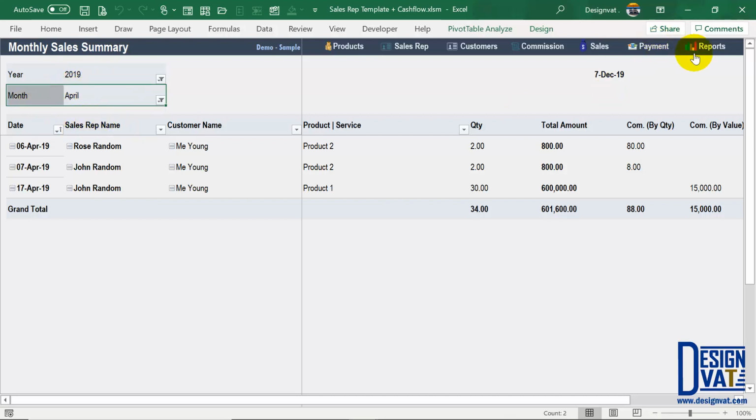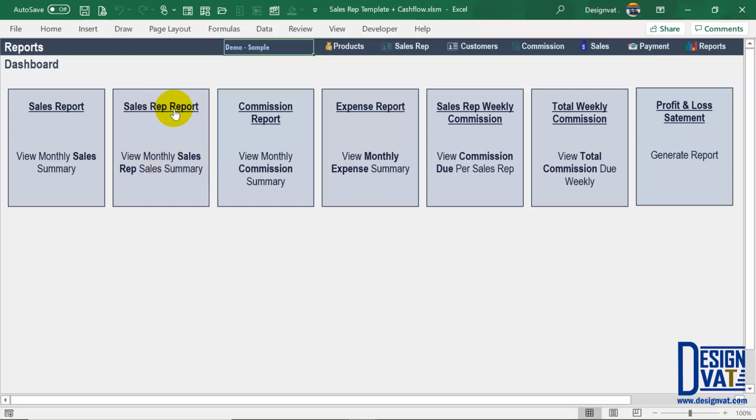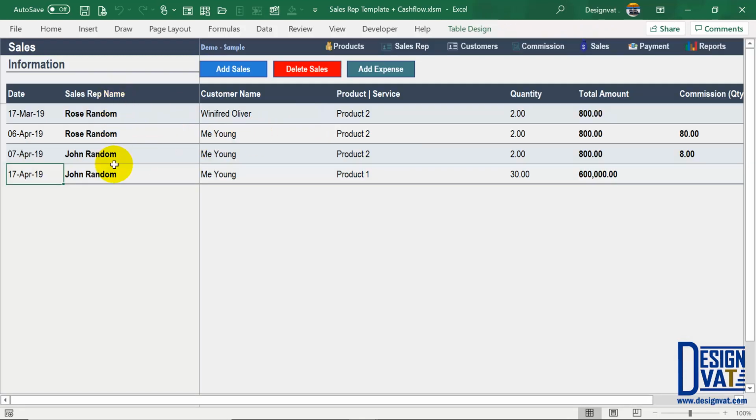Report number 1. Now report number 2 is a sales rep report. So this just enables you to select a particular sales rep and see a summary for their transactions. So right now, if you go to the sales section, you'll notice that our transactions cut across 2 sales reps. So the first 2 are for Rose, the second 2 for John. Later on, when you have surplus data, you're going to have multiple transactions per sales rep.